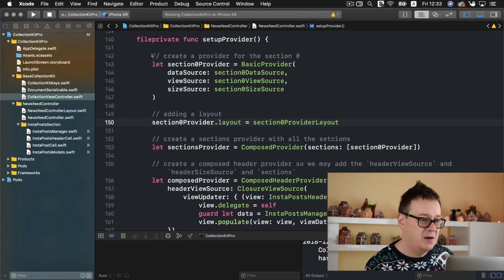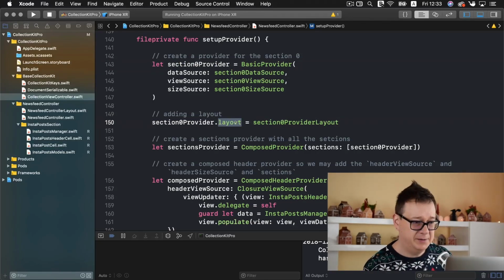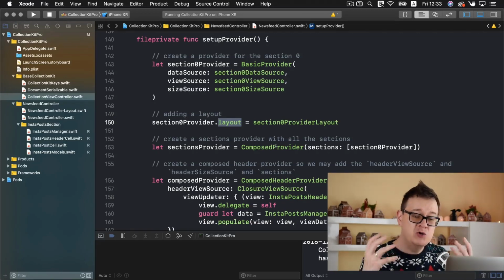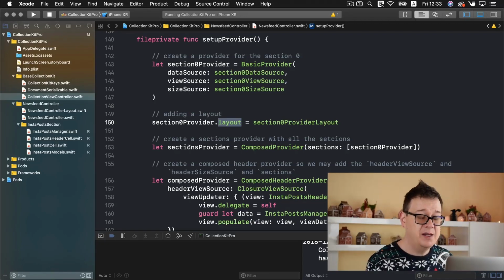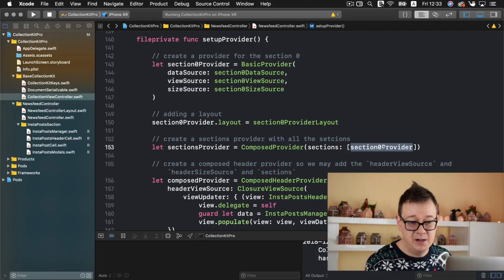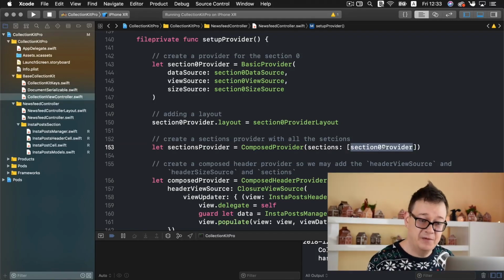Yeah, we have our section 0 provider and we have set a layout on it. Now we want to create a composed provider because we don't want to have only one section, and we will cover that in the next video. We want to have two sections, but for now we create a sections provider that has only one section, and here we have this array of sections providers.